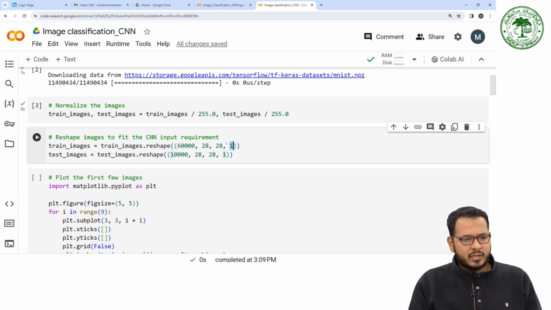The same reshaping we are applying to the test set also. Here, the rest of the things are the same. Only the number of images is different, which is 10,000 in this case.